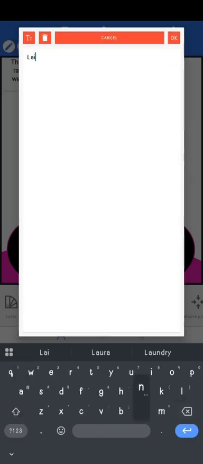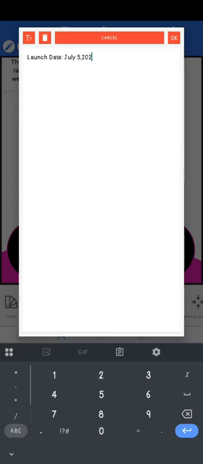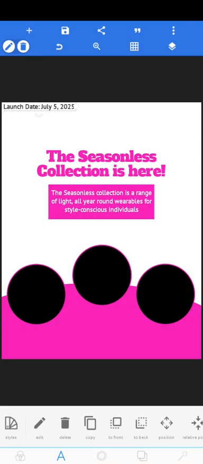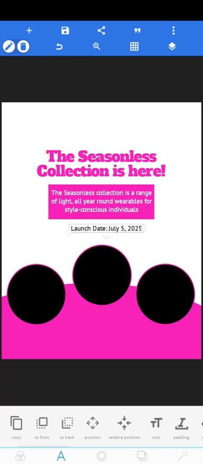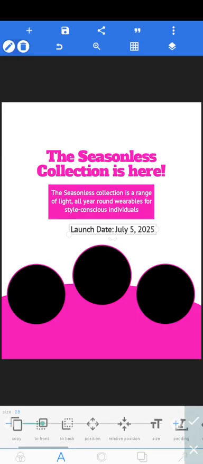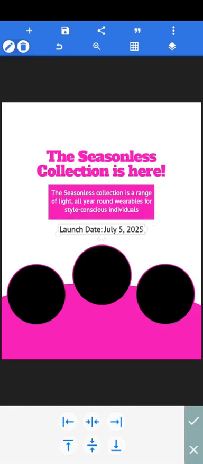So the launch date is July 5, 2025. So click on OK, then you can drag it here. Then let's increase the size a bit. Okay, let's leave it at 28. Then relative position, align it to the center.